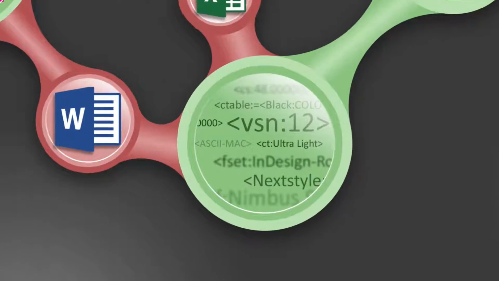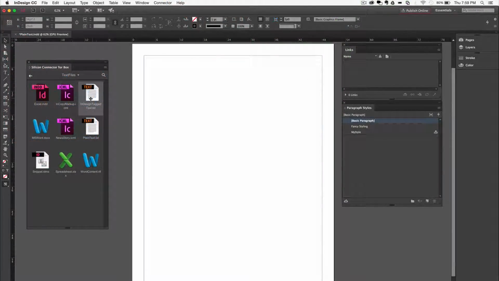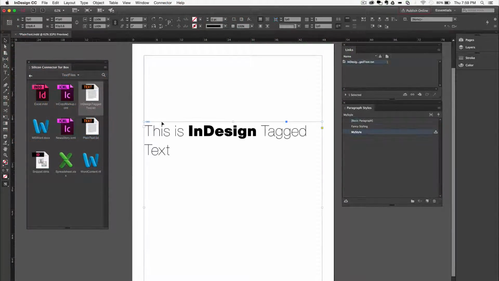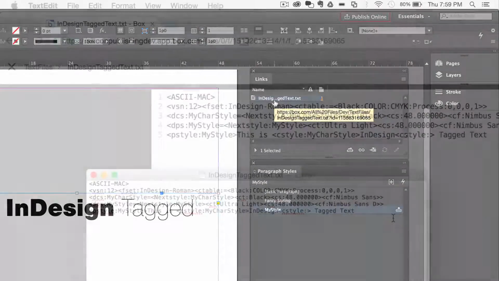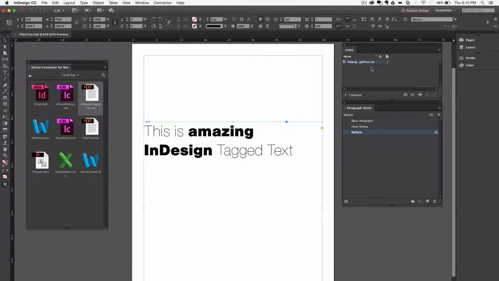InDesign tag text is one of the most powerful features of the InDesign product. Because I set the preference earlier, when I drag an InDesign tag text file into InDesign, I get a link to beautiful text that is well formatted. When I edit in Box, I can change the text and leave the formatting markup. This time it will update and keep the formatting.